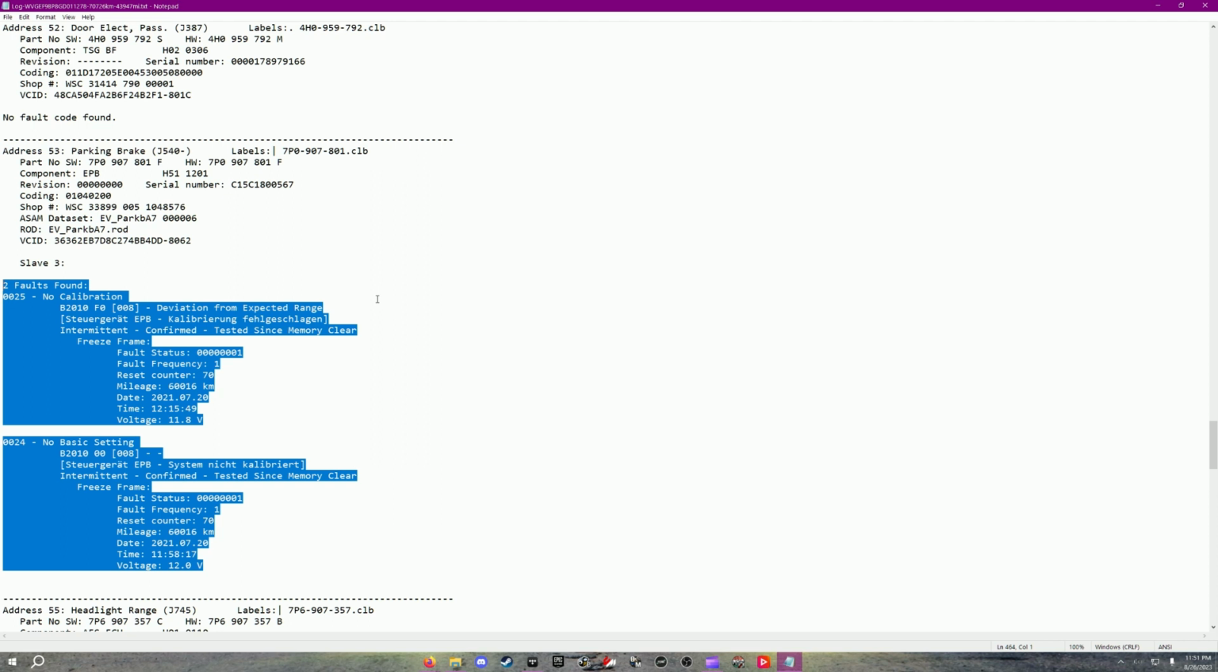These faults that you can see here are from when I purchased the car a year ago. It had a no basic settings found for the parking brake. The parking brake worked as expected. I had a fault, but I never had a light. I never had a beep. I never had an error show up having anything to do with the parking brake.